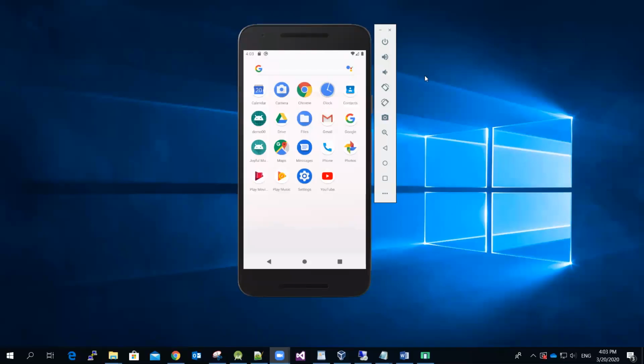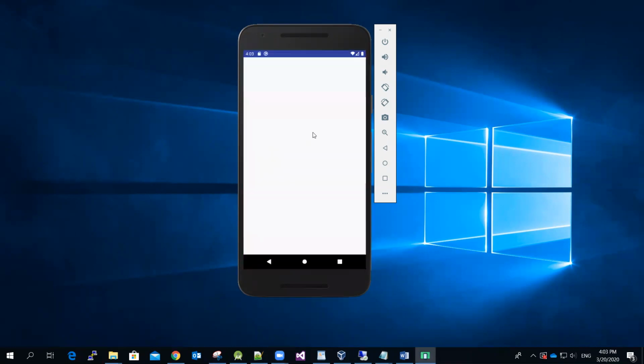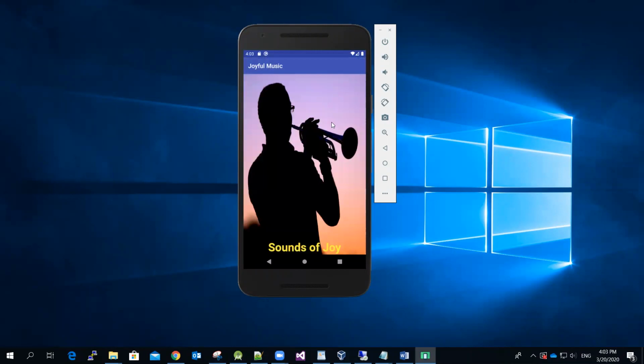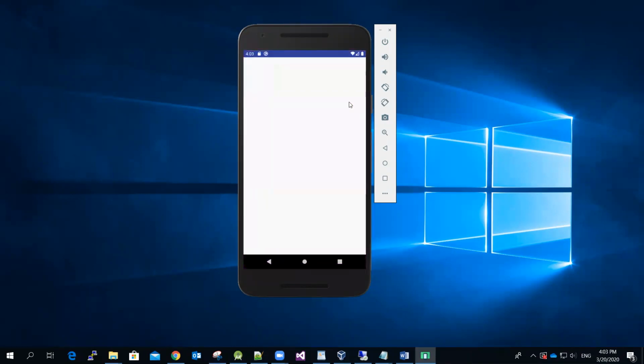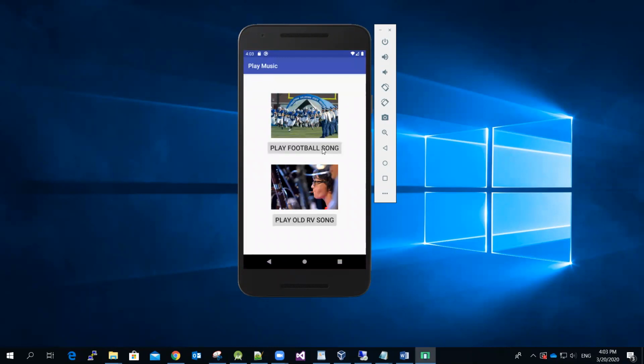Hello everyone, this is the app I'm going to create. Let me click the icon over here. A splash screen will show up for about 5 seconds. Then the second screen will display to allow me to click the button to play the music. I know the sound is a little bit hard to hear, but that's the basic idea.